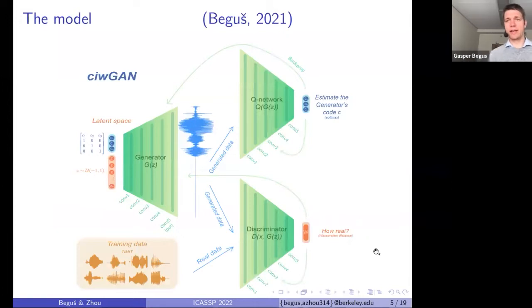So what does our model look like? We take the ciwGAN proposal from Begush 2021, which is an InfoGAN extension of WaveGAN, a GAN architecture for modeling audio data. The proposal has three deep convolutional networks. One is the generator that takes some codes, either one-hot encoding or binary codes, and Z variables, which are uniformly distributed variables, and through a series of convolutional layers generates audio data, in our case, speech. This gets fed to the discriminator along with real training data from TIMIT, and the discriminator needs to figure out what is real and what is generated through the Wasserstein distance.